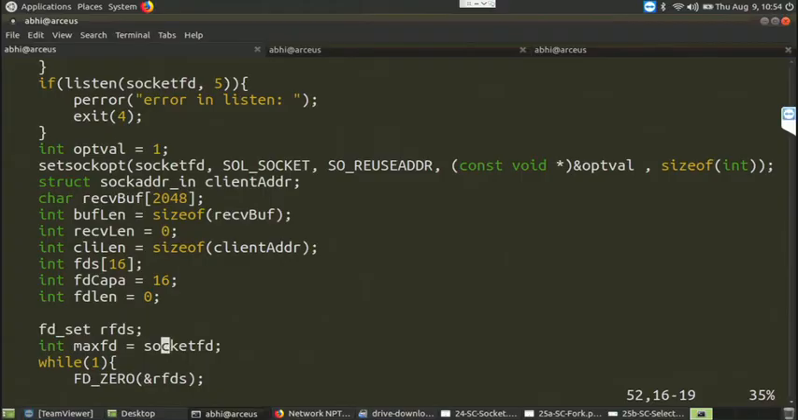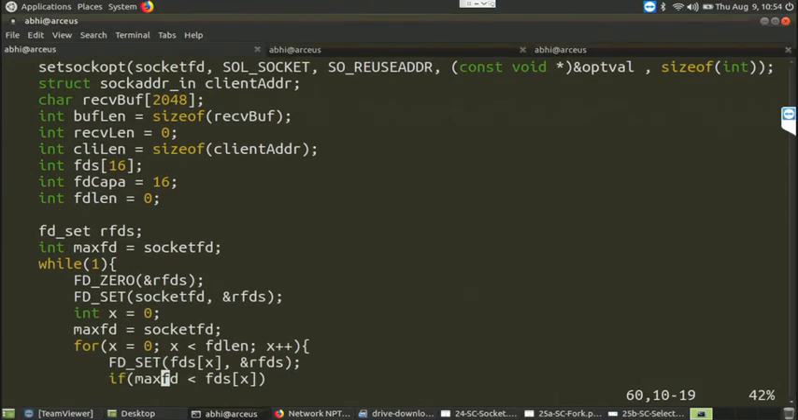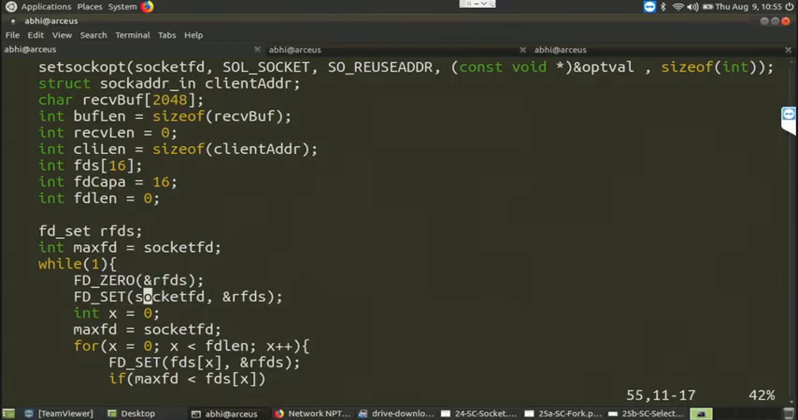Now, inside this while loop, we first initialize the file descriptor set. We are only going to use the read file descriptor set because we are going to read data from the socket. Through this FD_SET call, we set the read file descriptor corresponding to the socket that we have defined, the socket on which the server is actually listening.